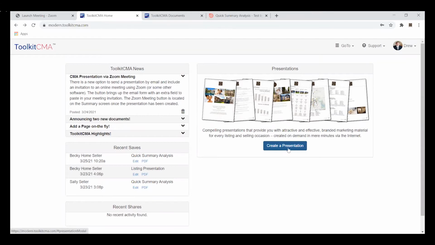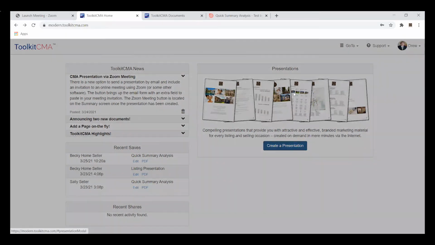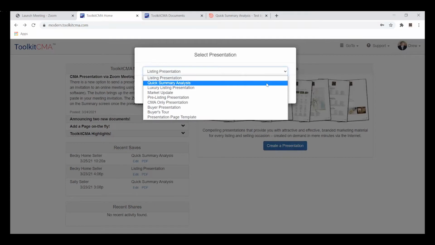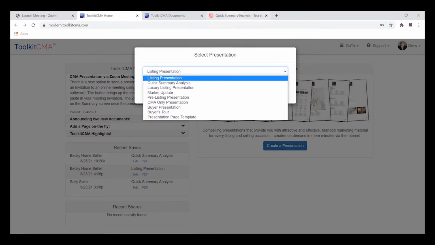One right off the bat is when you create a new presentation and you hit the dropdown, you will notice that there is a new presentation called Quick Summary Analysis. Now, this is a short and sweet presentation that is great for when your buyer is making an offer, or you need to have the tough conversation with your seller for a price reduction. Now, I'll show you an example of what this looks like.